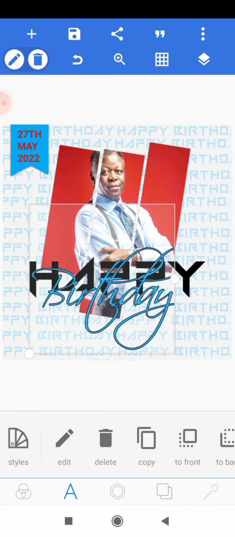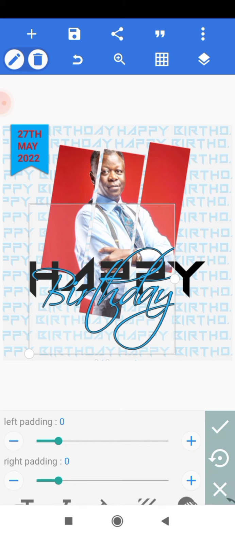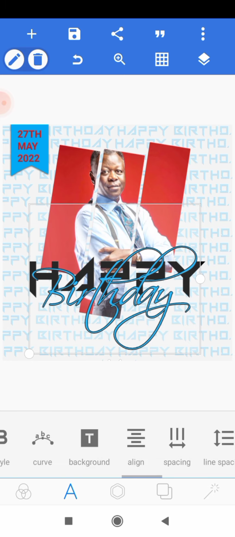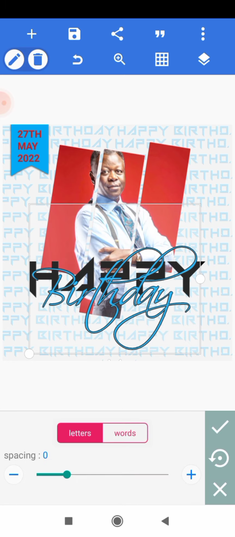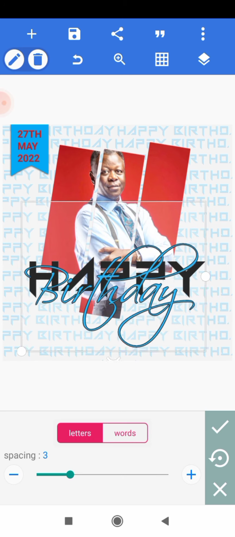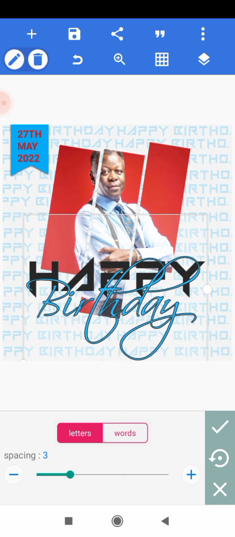So the next thing we want to do is to select the text again. As you can see, some part of the text is cutting out, so we'll increase the padding to the right like this, and we have our full text. And with that text selected, we want to increase the size of the space between the letters. That's the word spacing, so we'll increase it like this, and we have it there neatly. So you can see that our design is beginning to come to life.